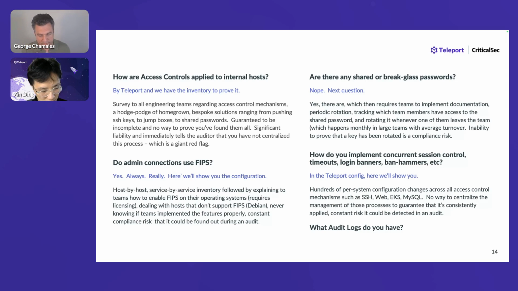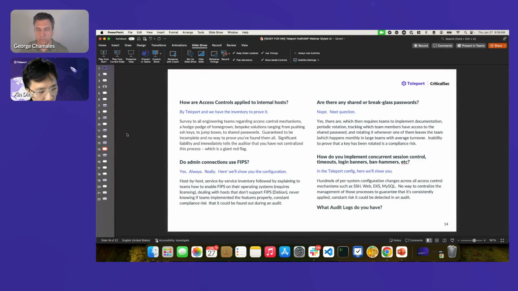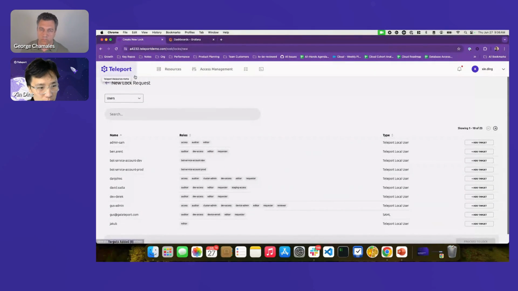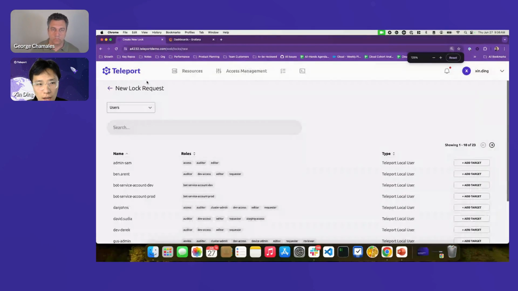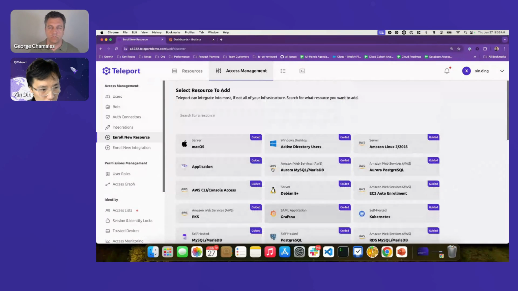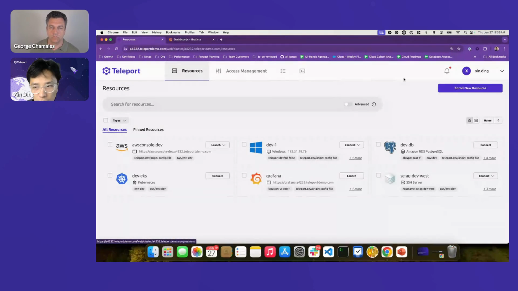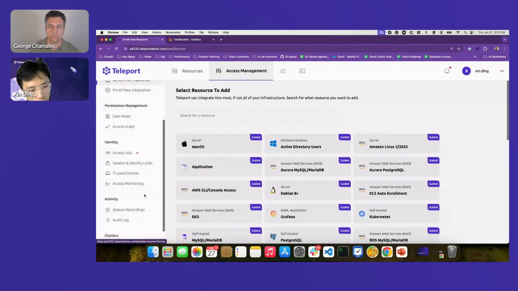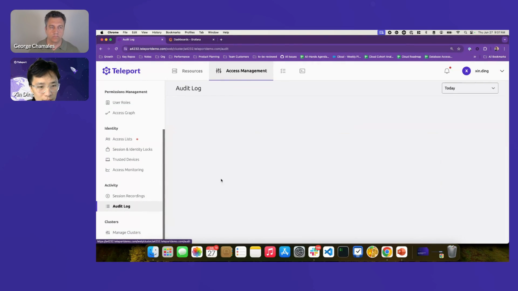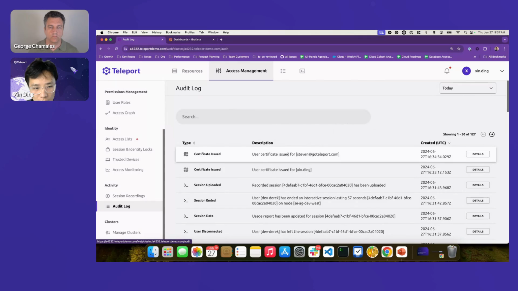Shin, what's the Teleport story? Yeah, so we talked about how everything is in one place, right? All of your resources here. I'll pull up my admin account once again. You can enroll a bunch of different resources. The nice thing you get from that is, since we are implemented at the protocol level, so at the SSH level, at the SQL level, at the Kubernetes level, we actually have all those audit logs.